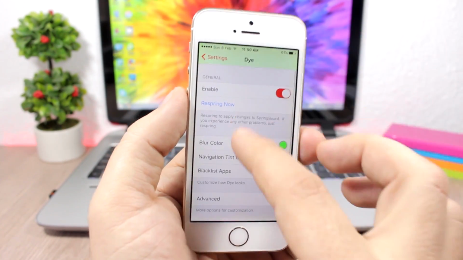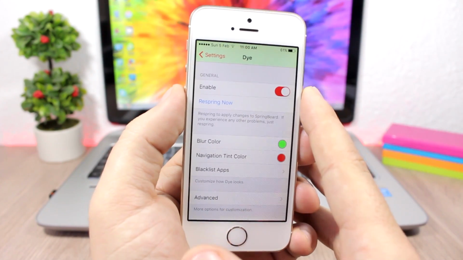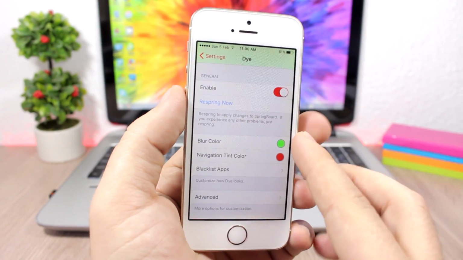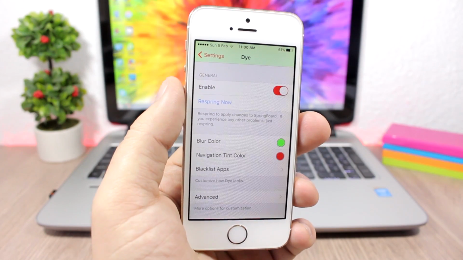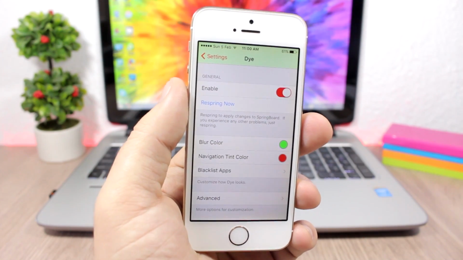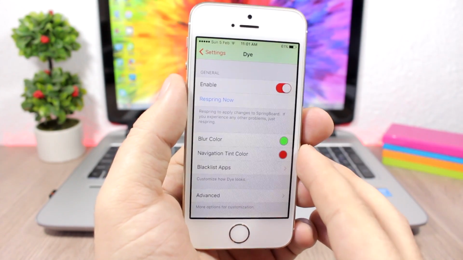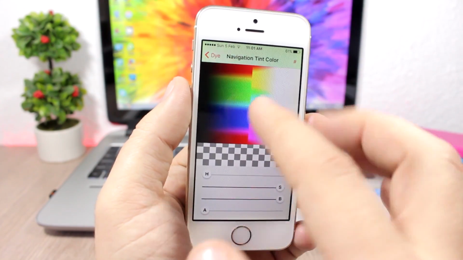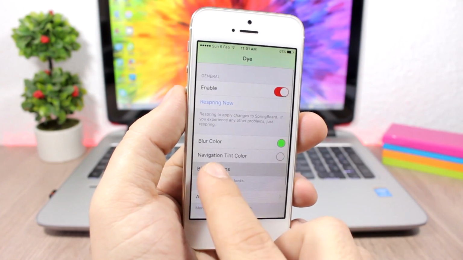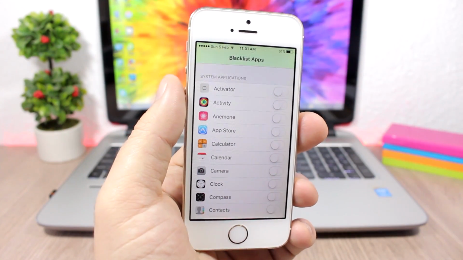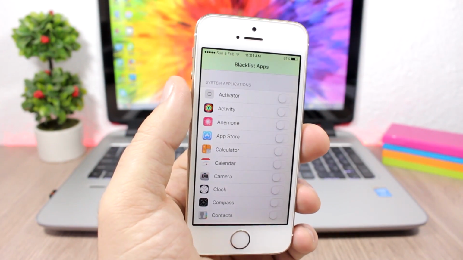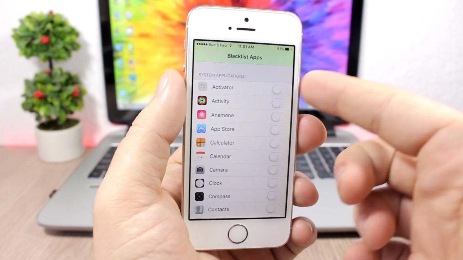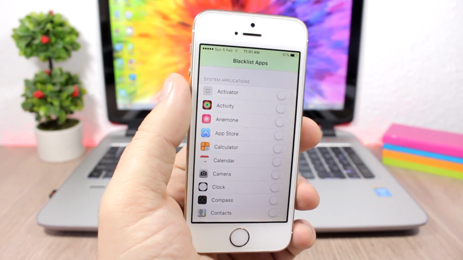Here we have this tweak called Die. You have an enable button here, then you have the blur color. This changes the blur color of your device anywhere system wide, and then you have the navigation tint color right here. You go to one of them and just pick any color that you want. You can also choose here blacklisted apps. So if you don't want to apply this tweak to any of your apps, you can come here and enable the switches for any of the apps.